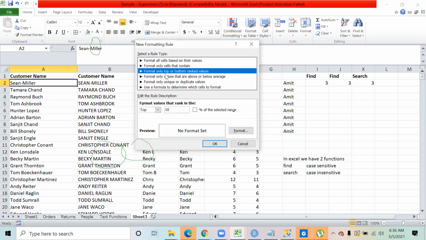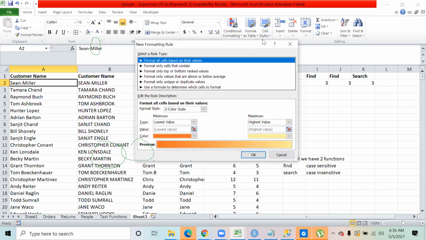Now, these are the same rules that you see over here. Format the cells based on their values. Suppose you want to do some color formatting, so you can choose the values from here.